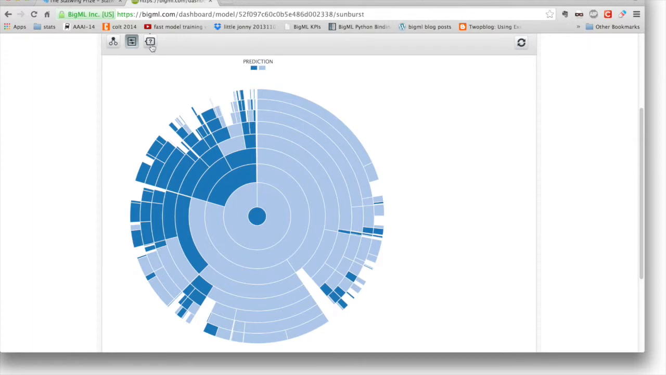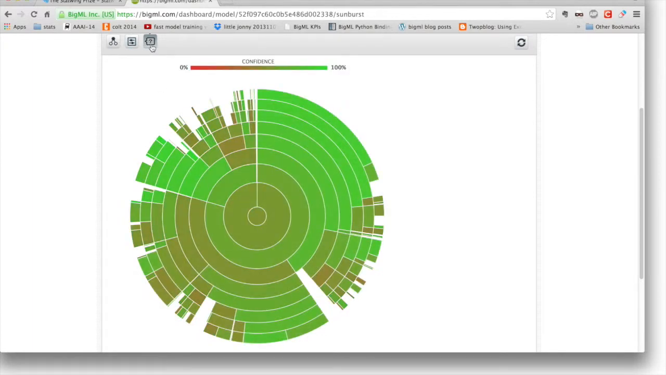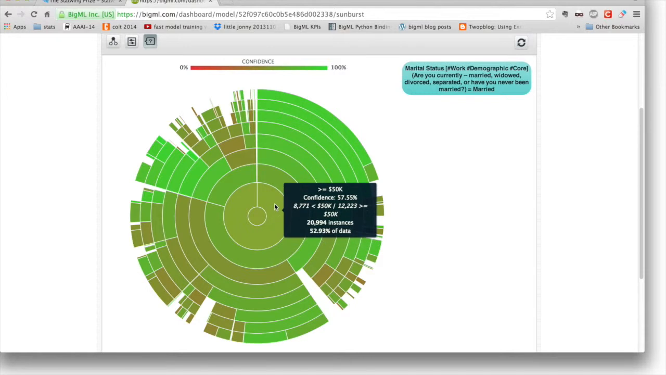I'm going to switch to confidence view. And this actually lets me see how strong a pattern I'm seeing in my model. The great thing about the sunburst is we just have to look for the longest arcs, so they're the brightest green, and those are the most interesting patterns. And so here we are. Again, this whole group of people is people who are married.